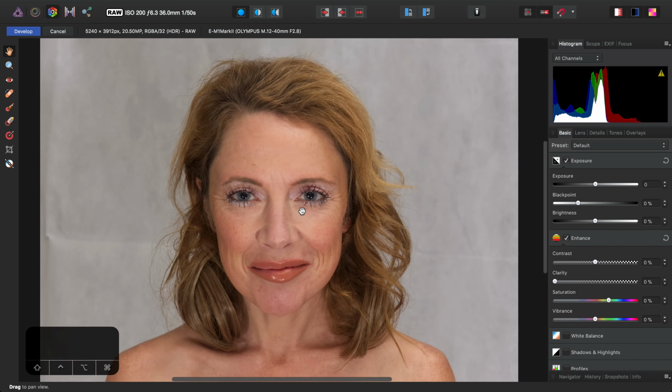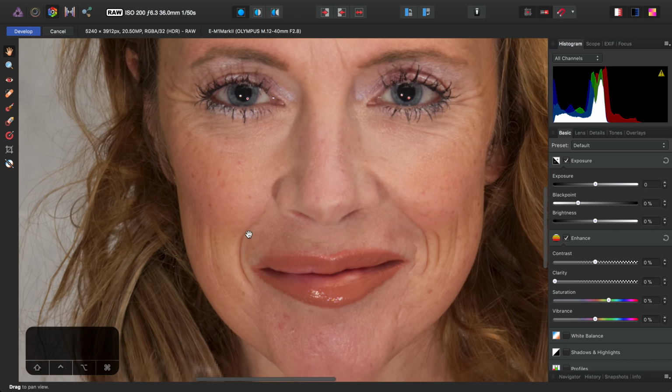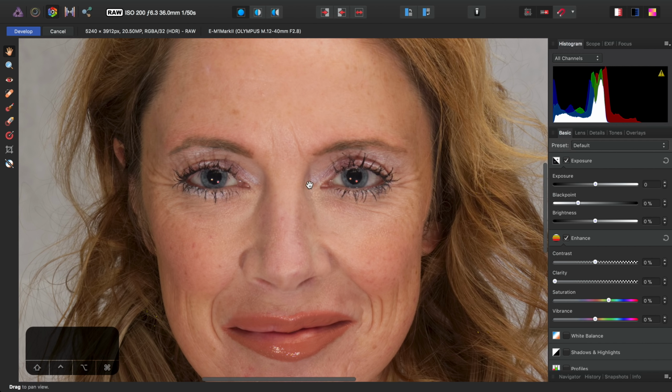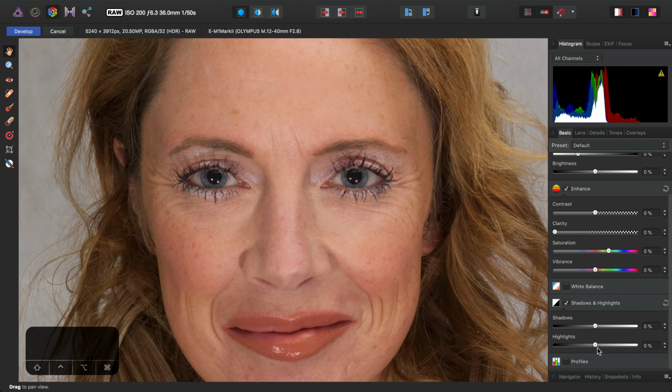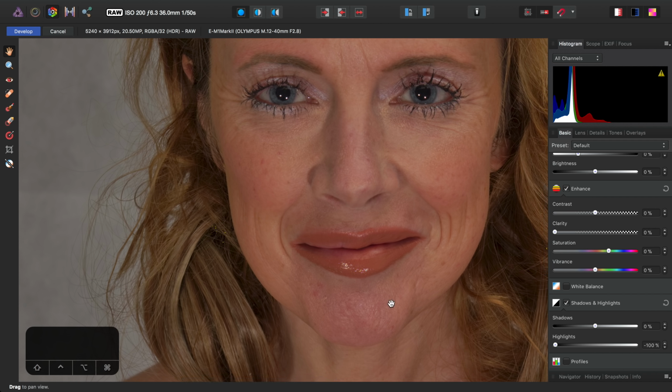Now we'll see the catch lights in the eyes are blowing out. And we've also got some tones in the hair here, which are clipping too. So to solve the catch light clipping, what we can do is enable shadows and highlights down here and just drag highlights to the left. Then to stop these tones here from clipping, we can also just drag saturation down slightly.